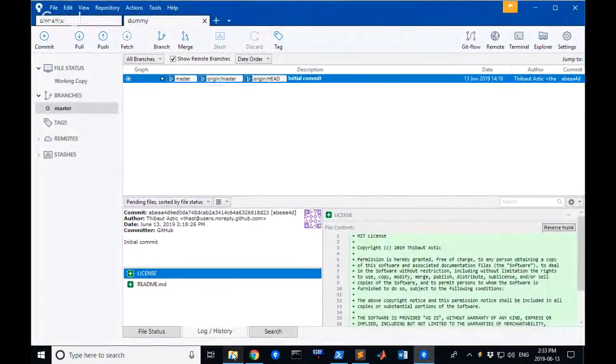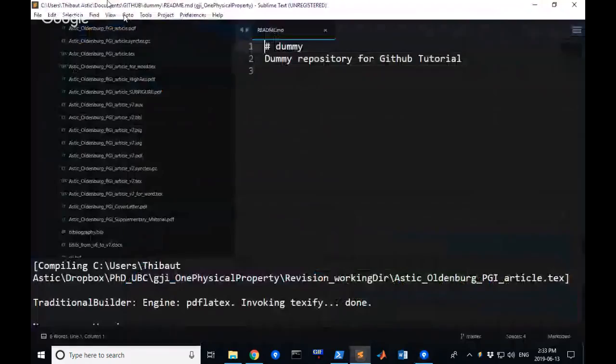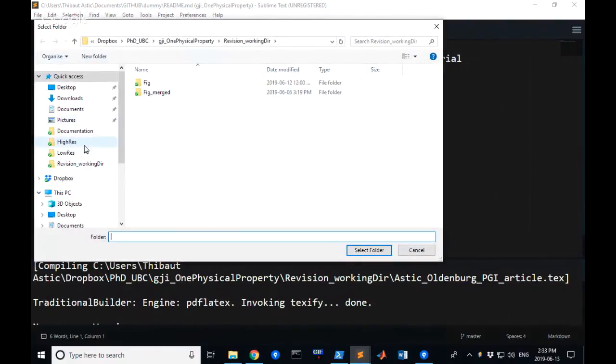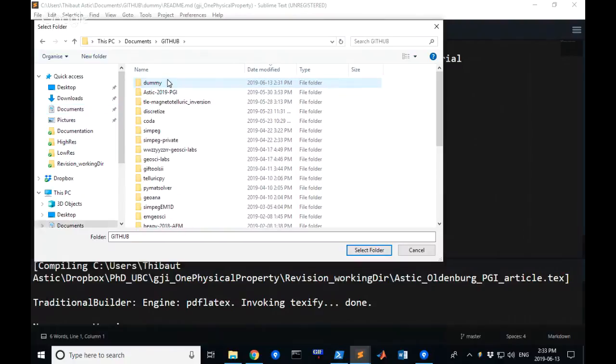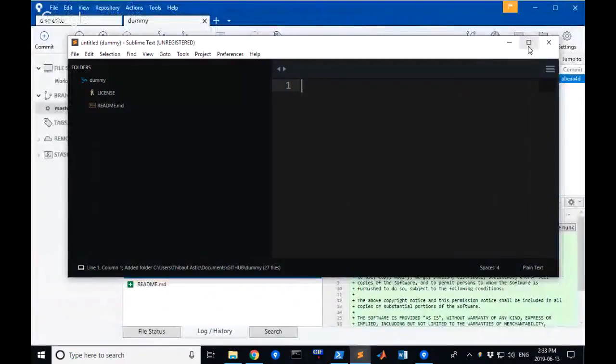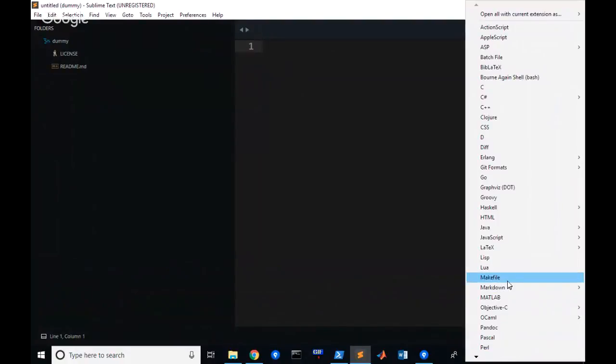Okay, so we can actually start to do something. Here, this is Sublime. This is just a fancy text editor that we all use here. I'm just going to open the new folder that I created. Okay, I'm going to close the previous one. This is just a text editor, but as you see, you can write plain text, Pascal, MATLAB, Python, whatever you wish.